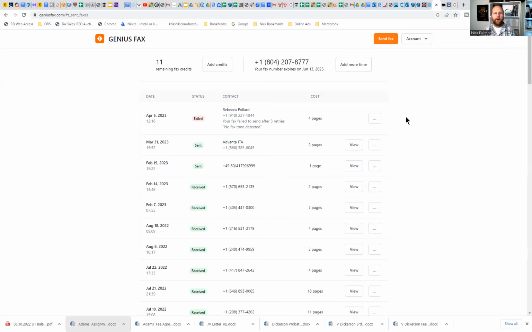There's no ongoing cost. You just have to pay for credits. Okay. It's like 99 cents a page or something like that. So if your contract is 4 pages, it'll cost you $4 to send a contract to someone via fax. Or you can email it to them.